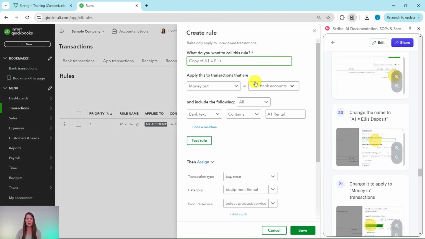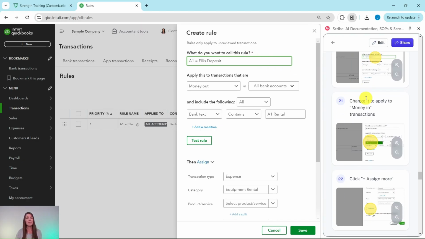And here we have a new rule created. The nice thing about doing it this way is that most of the information is going to be the exact same thing, so we just need to make a couple of tweaks. So in the name field, we're going to change this to A1 equals Ellis deposit. So delete copy of, and then after Ellis, go ahead and type deposit. This is for money in transactions, so we want to click on the down arrow and change that to money in. We're going to leave this information all the same here.